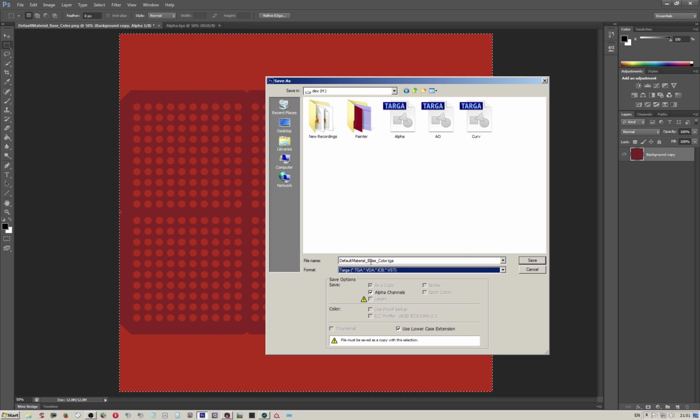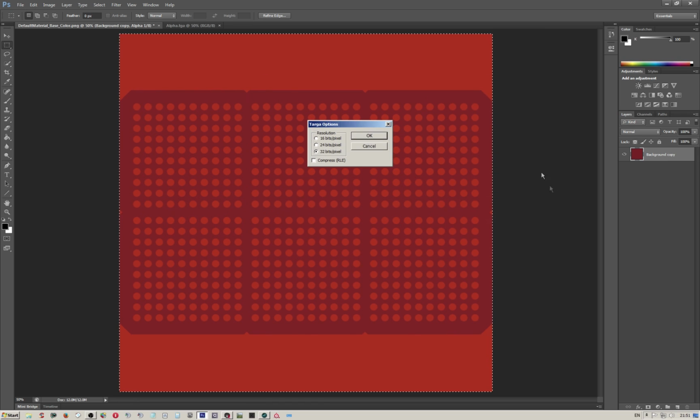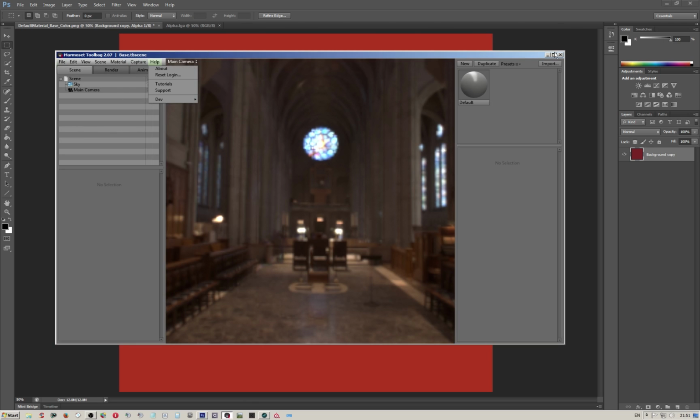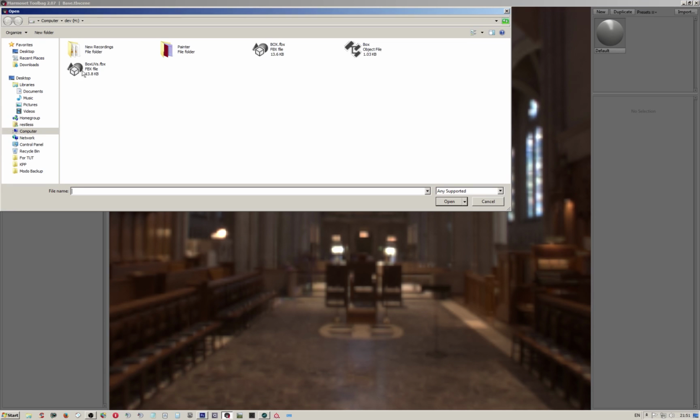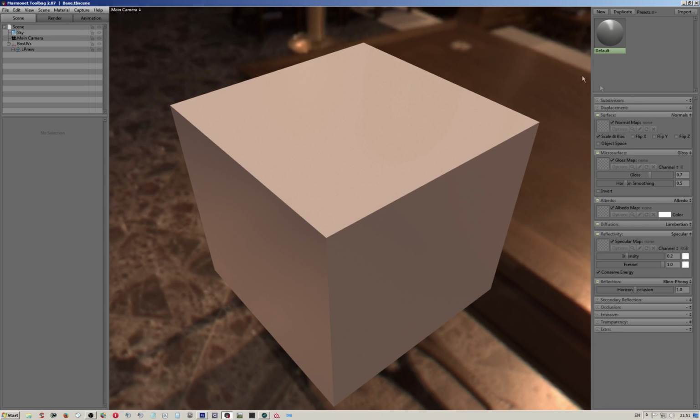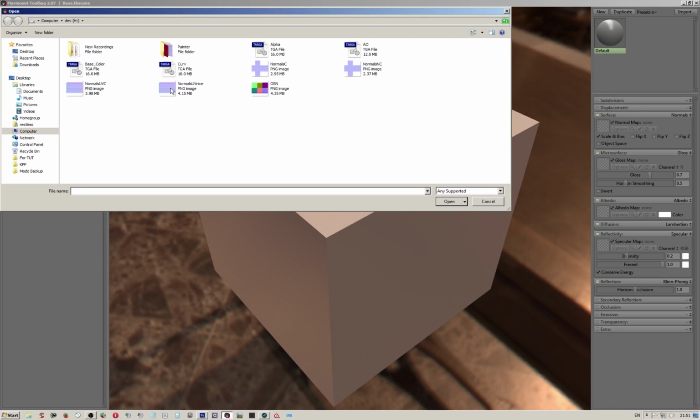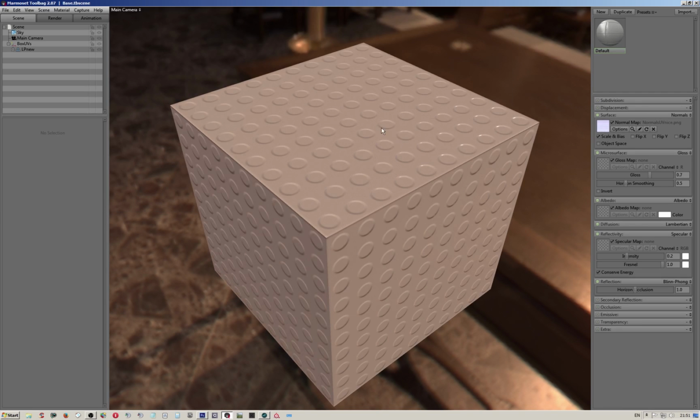I'll just stick it in the main folder. Base color. With alpha channel selected, so 24 bits, 32 bits is definitely preferable for your color map, and we're done. So I'll import the mesh, box UVs, still using the same normal map as we got out of Modular because it looks freaking nice.